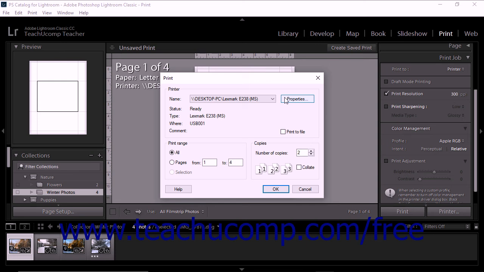If you have multiple pages to print, you can select the range of pages to print by choosing an option button within the Print Range section and then entering a page range if needed. You can enter the number of copies of the print job to print into the Number of Copies field within the Copies section. When you're ready to print your print job, you can then click the OK button in the printer dialog box to finish printing the job.